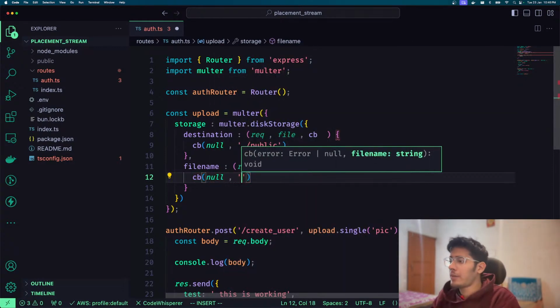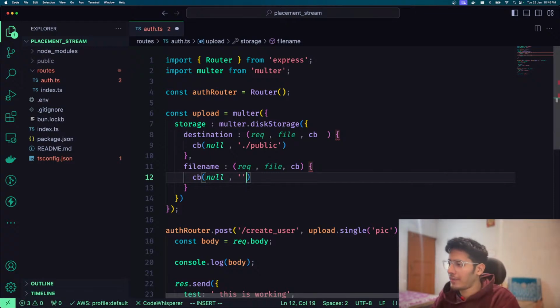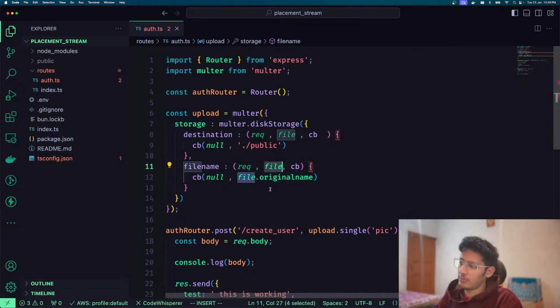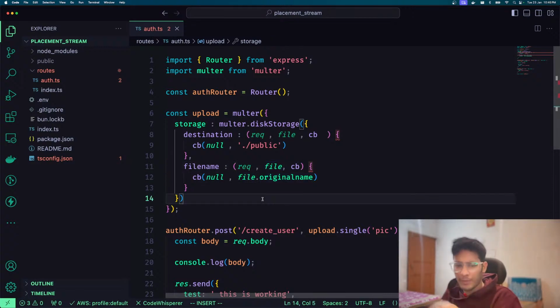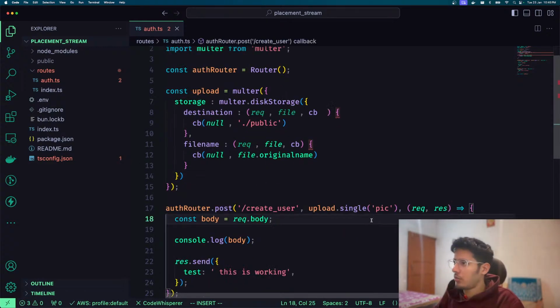Okay, and then we can pass it any file name. So for example, the file name I want to pass is whatever the original name is, file.originalname. I want to keep whatever the original name is. Typically you don't keep the original name, but right now I want to keep it. We'll definitely learn how to modify this and use your own different name, but let's keep the original name for now. And yeah, this is okay.